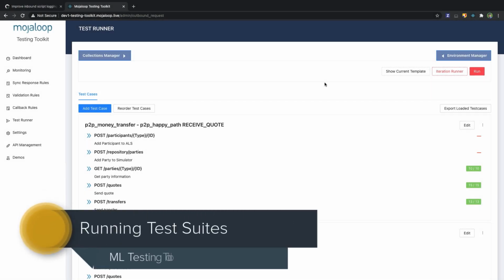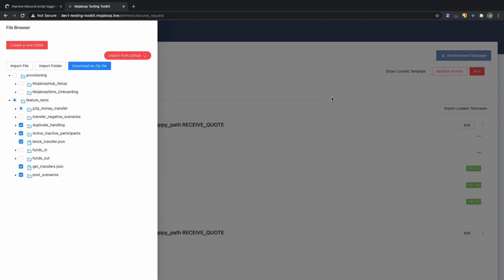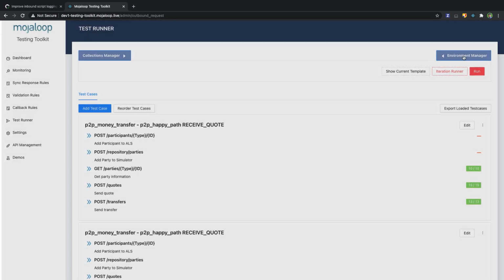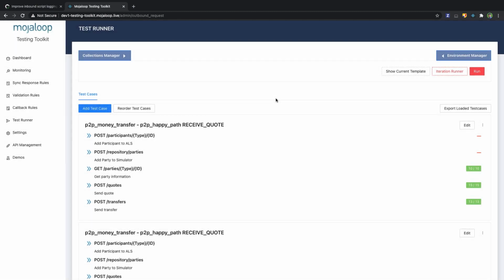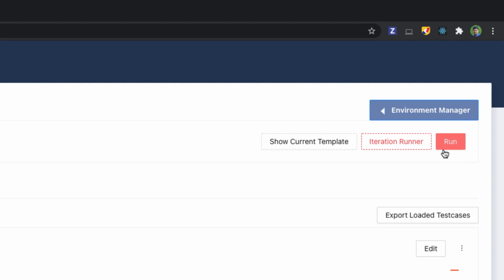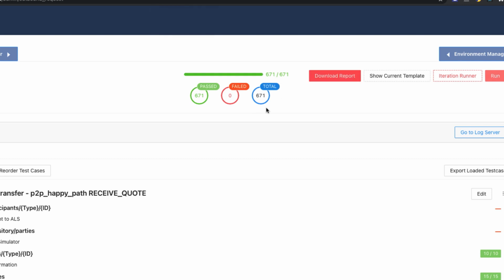Let's run the test suites. You can see the test cases are loaded and the environment is selected here. To start the execution, you can find the Run button here. By clicking on it, the test case execution will be initiated. And it shows the progress of the execution. The numbers you see here are the assertion counts.